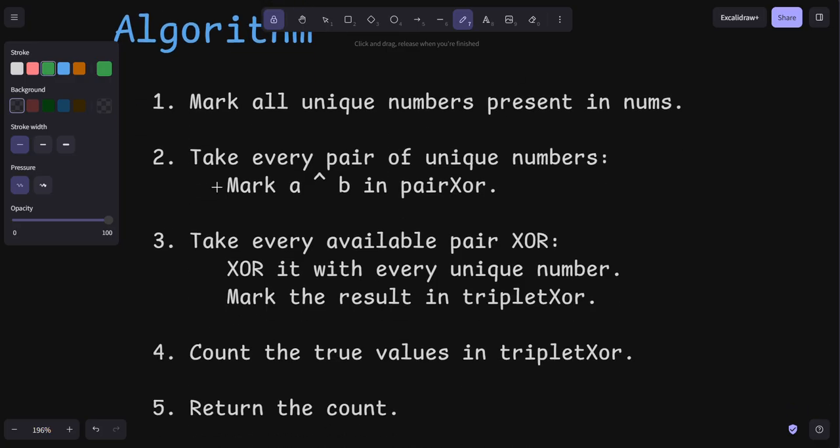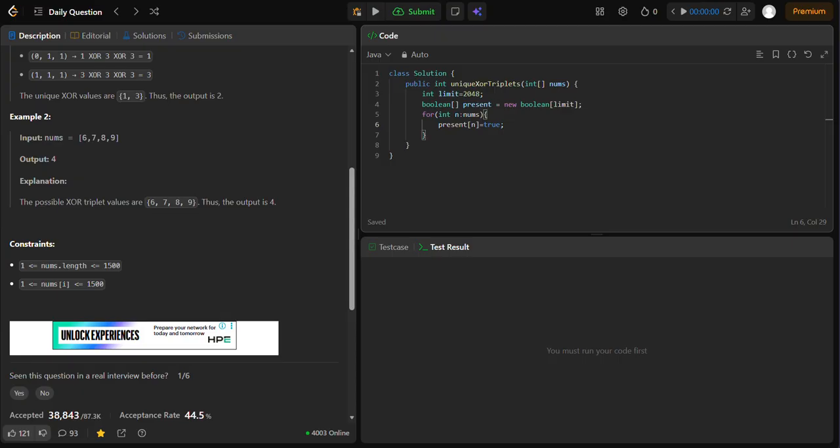Next, we have step 2, that is take every pair of unique numbers, A and B, and mark A XOR B as a pair XOR. Now to create a new pair of XOR which is unique, we will need another boolean array.